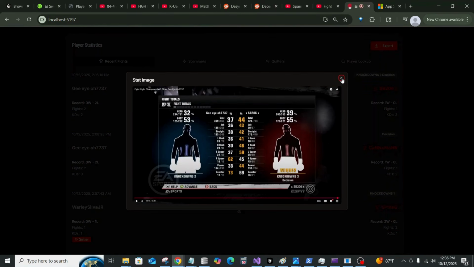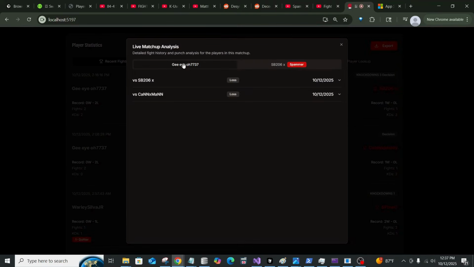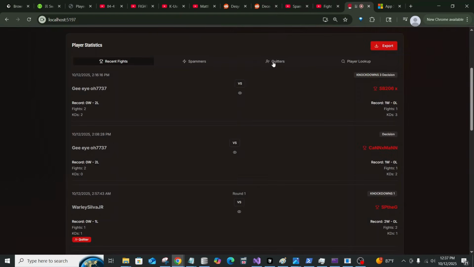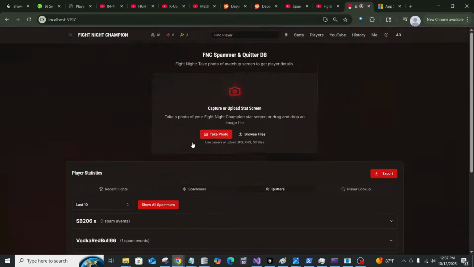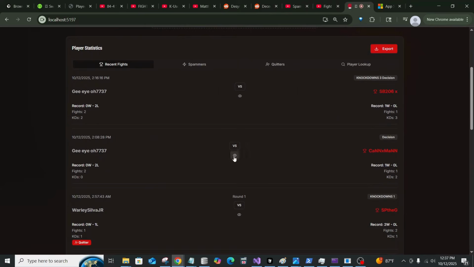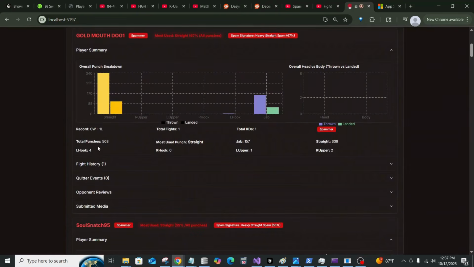So this one is 349 for one guy, 410 straights for the other. They're both listed as spammers, except this guy's not for some reason. No, he is. Anyway, so we have all the stats here. We can look at that. Like I said, we have the quitters, the spammers, the recent fights. If we look at these, we can see even more details. I think we'll go to player lookup. We can show all, and if we look, we have the full breakdown here.